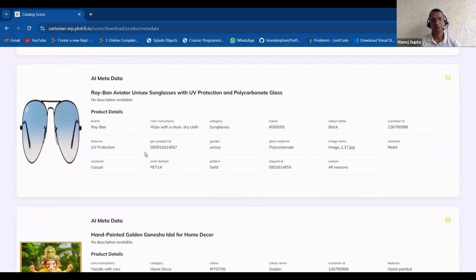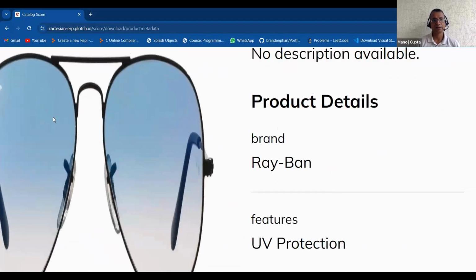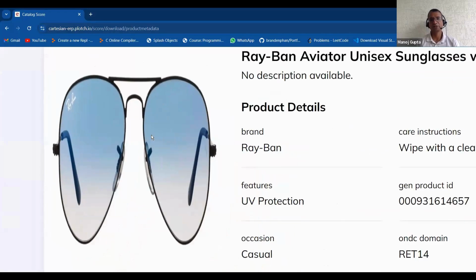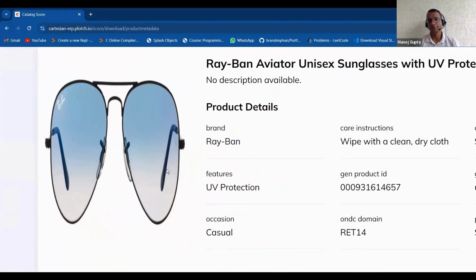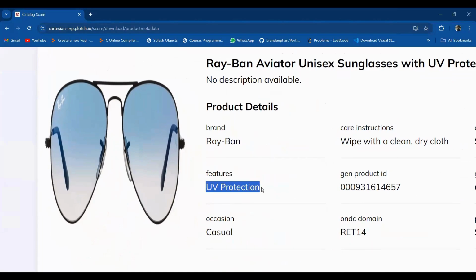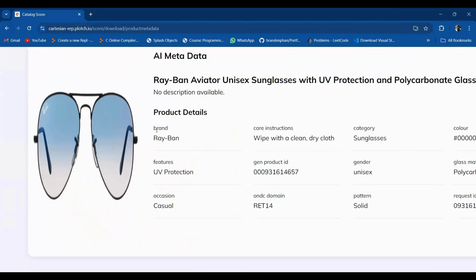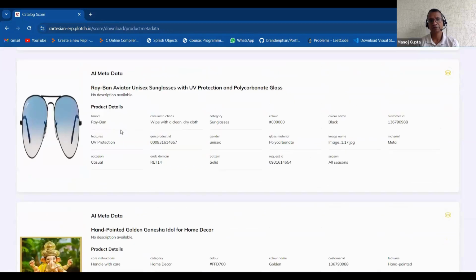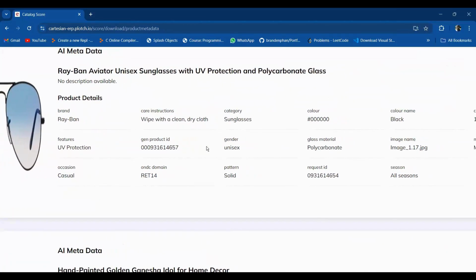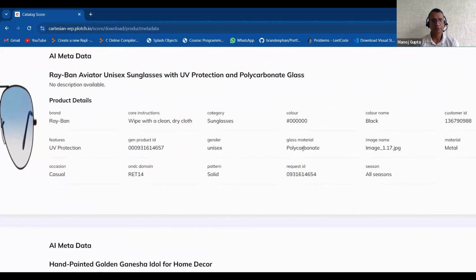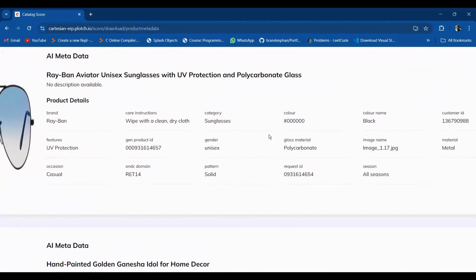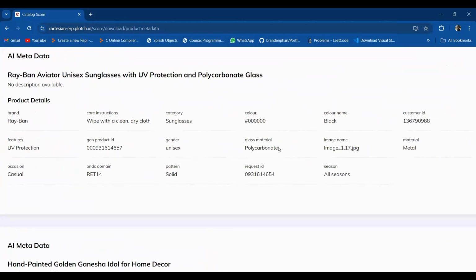How does it know it's a Ray-Ban? Oh, okay, it's mentioned on the top right of the screen. So that's very interesting because it's able to capture things like that. And it is even able to say that it has UV protection based on the shade over here. Interesting. Why is it unisex? Yeah, it's unisex, that's okay. Sunglasses category, okay, that looks good. Material was also mentioned over here, polycarbonate. Both the frame as well as the glass material were also mentioned.